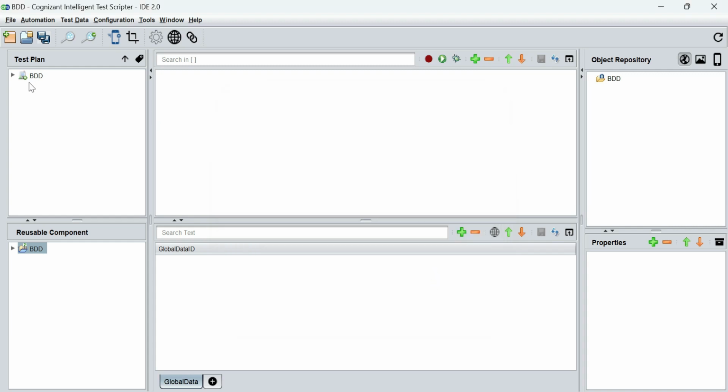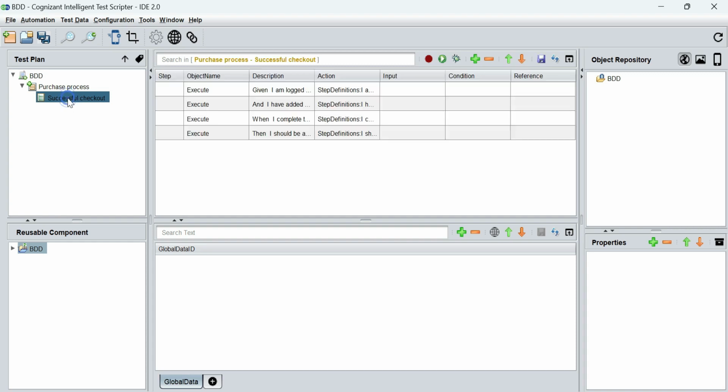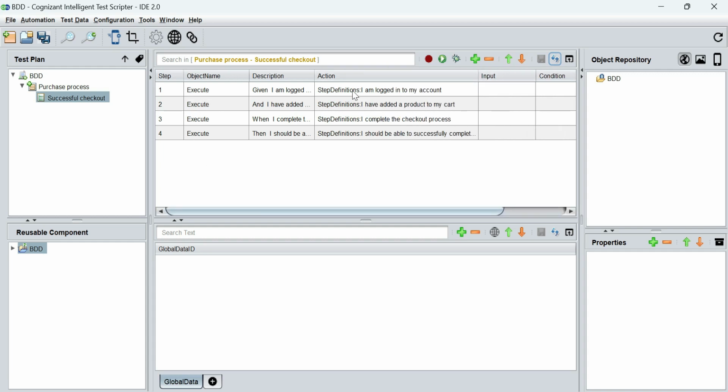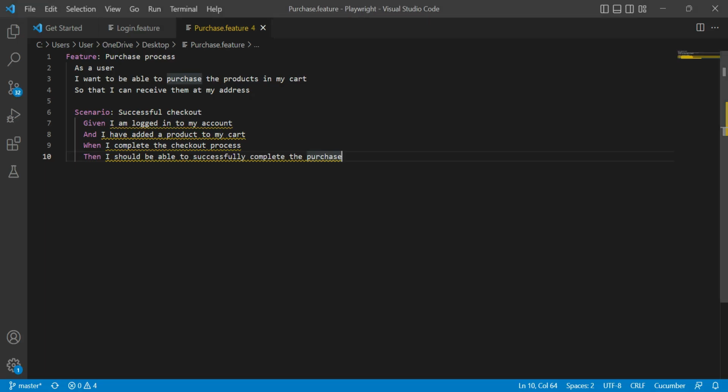As soon as I do that, I have a purchase process test scenario created, and if I expand that, a successful checkout test case getting created. And if I double click on this, I see that the steps have also been recorded. Well, not really recorded, but have been added. And these refer to step definitions, where the given, when, then statements, which I had mentioned in my feature file, are sequentially added.